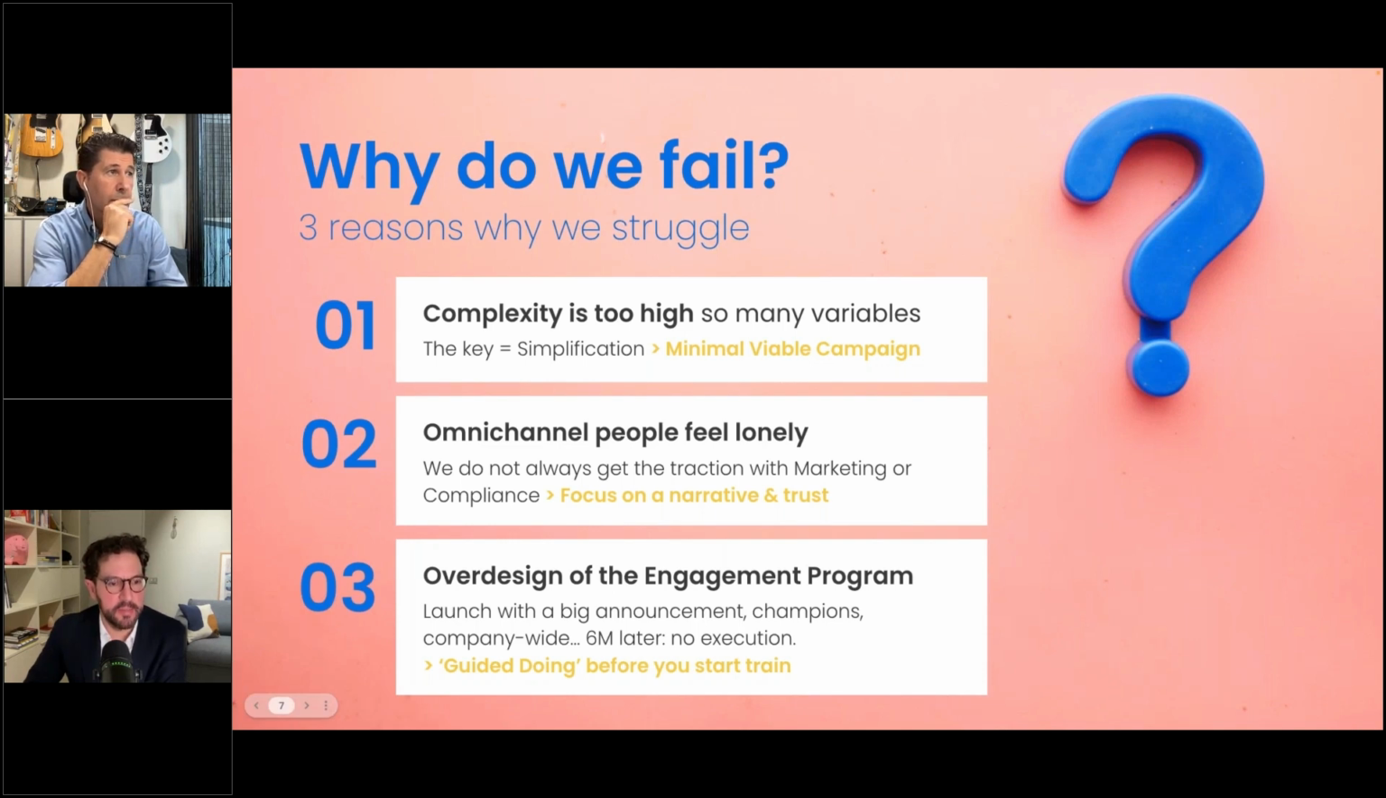The second element is, I think a lot of people in customer excellence or omni-channel, people who have that label, sometimes feel lonely.